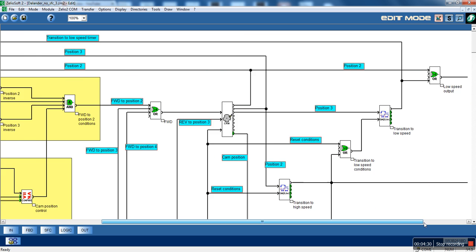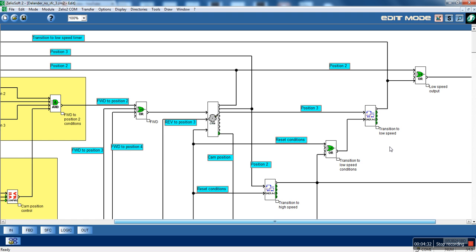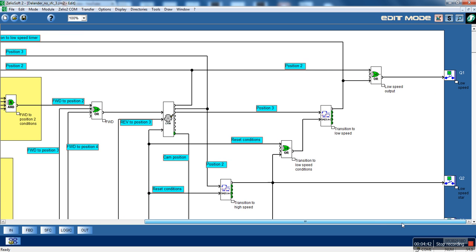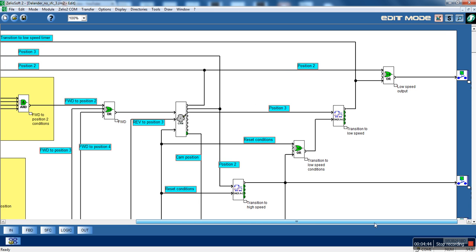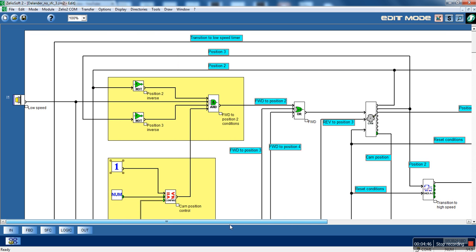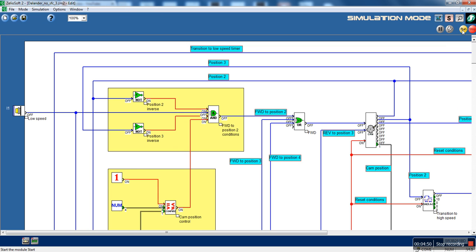Here is our timer. This timer is for the transition from low to high speed, and is used to avoid the short circuit during the transition of the contactors. So let's simulate our program. Let's press run.